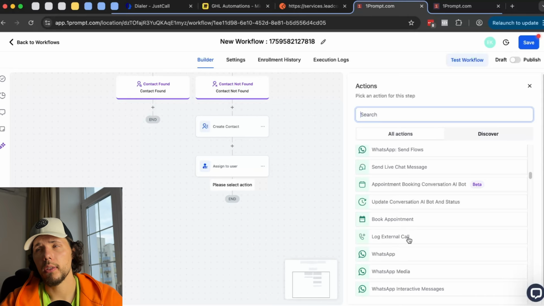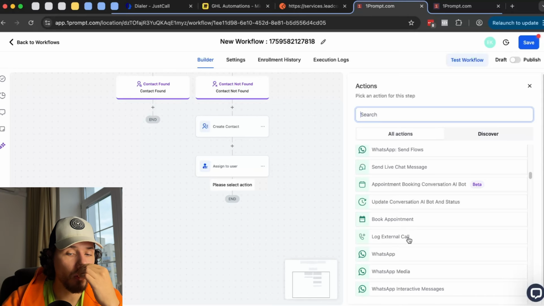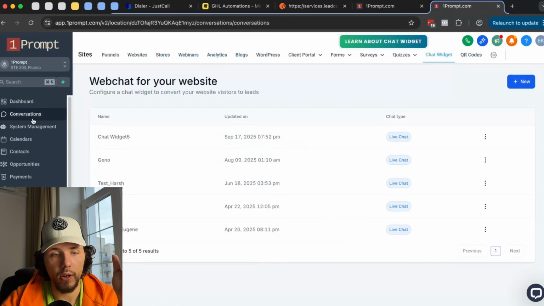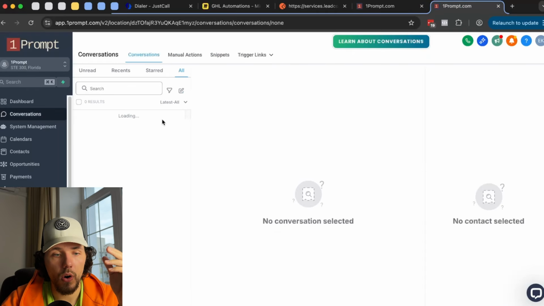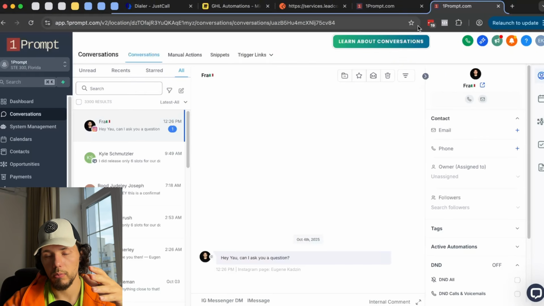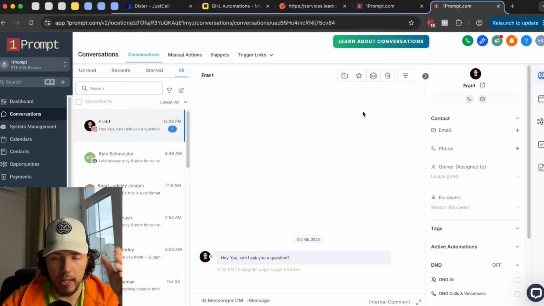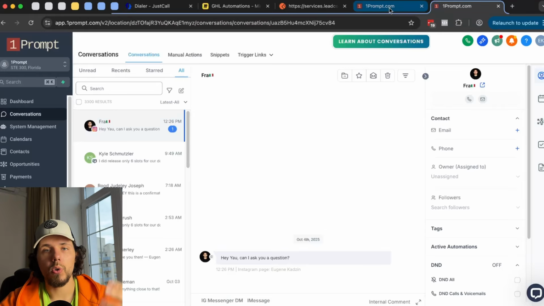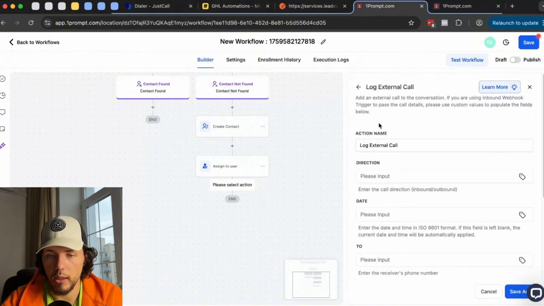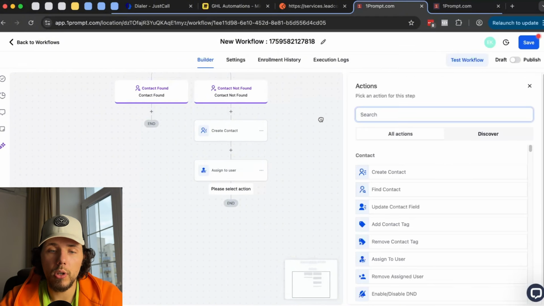Log External Call. This is for the purposes of tracking all the activities outside of your CRM, when you are having a contact right here and you are making a phone call, for example, to this contact, and this phone call will be logged in your interface right here, but maybe you're using a third-party phone platform. So for that, you would use an external call log. So technically you can automate that.